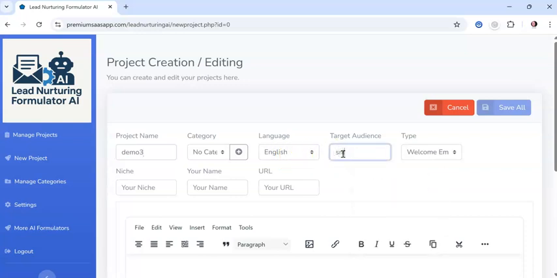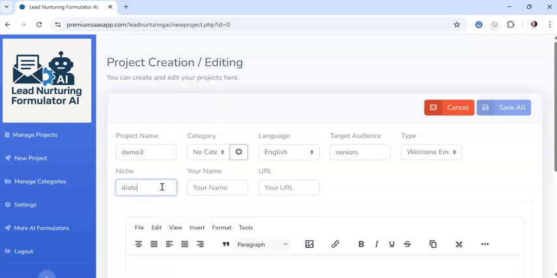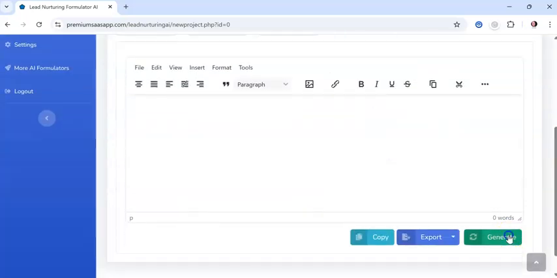for, let's say our niche, our target audience is seniors, and we like to help people with diabetes. Okay, and let's say my name is Mark Smith, and marksdiabetestips.com. Okay, so let's go ahead and get a welcome email. We'll come down and generate.